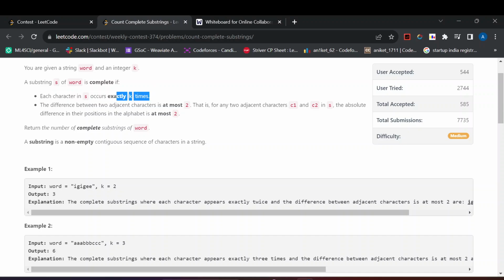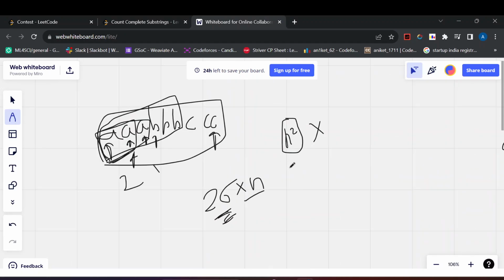Let's say we check this condition, each character in S occurs exactly k times. If I have d unique characters in a substring, what will be the length of the substring? It should be d times k, because each character occurs k times and the number of unique characters is d. So let's iterate over all the values of what can be the unique values of d.